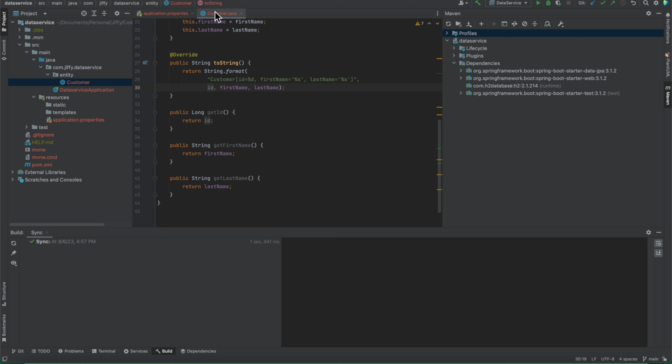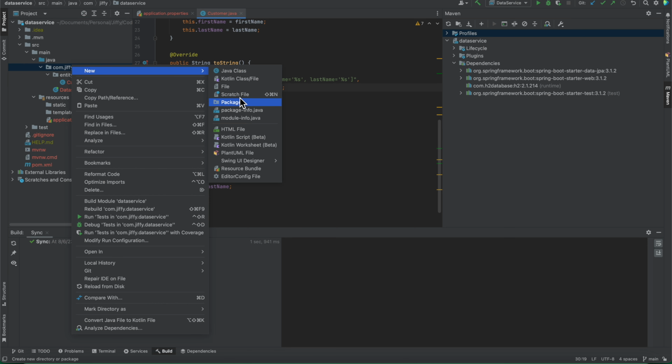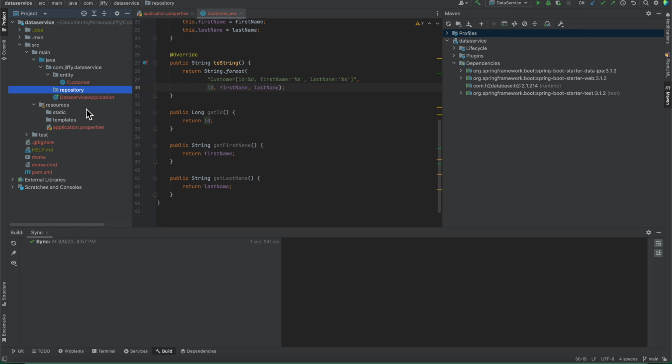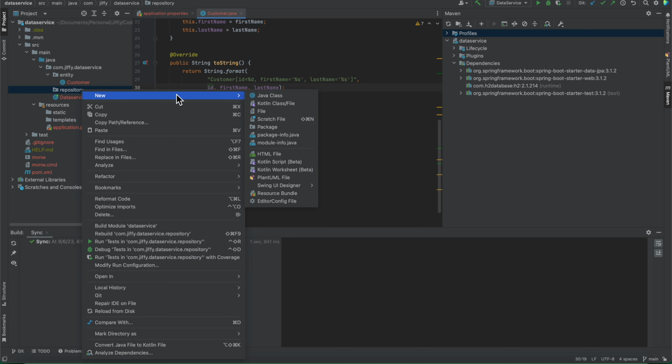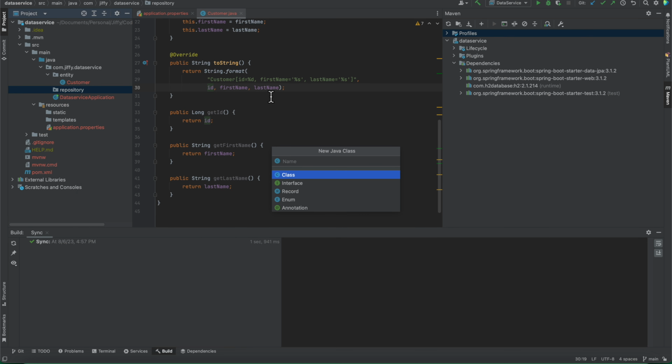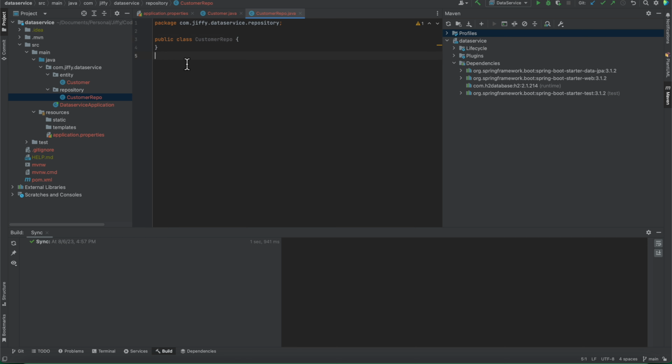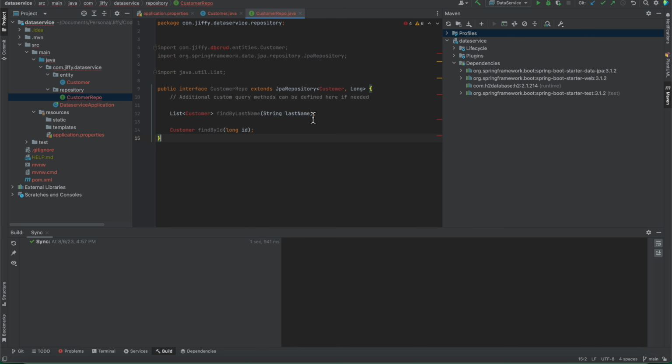Then we were mentioning that we should be having a repository. And what is a repository? Repository is the abstraction which shall fetch the data from the database. So let me create a new folder or a package called repository, and let me name this class customer repo. I shall inform you what exactly I'm trying to do here.